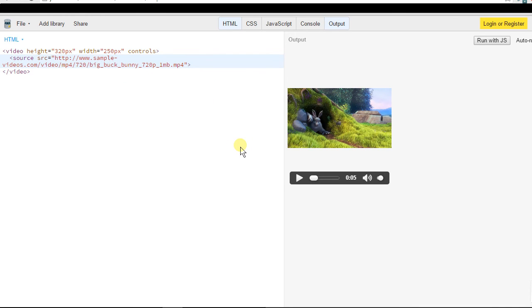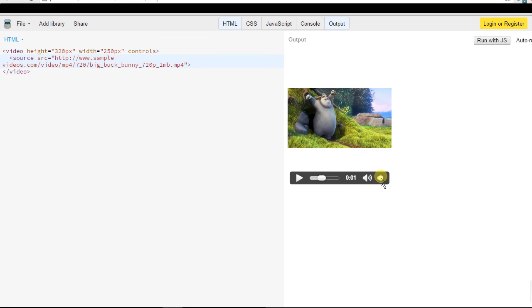As you can see, we've got the video here, and when we press play the video plays, and it does it with sound, and you've got the controls here.